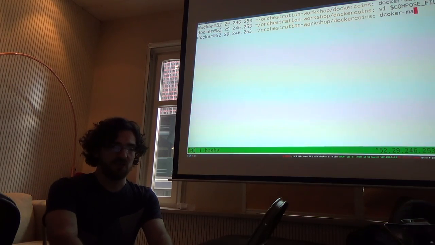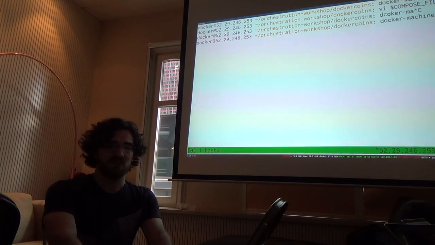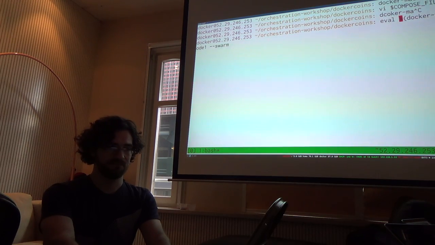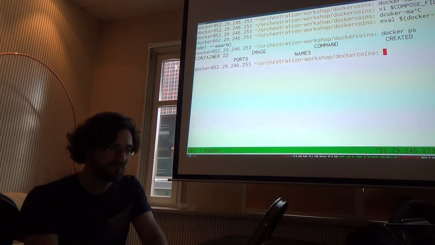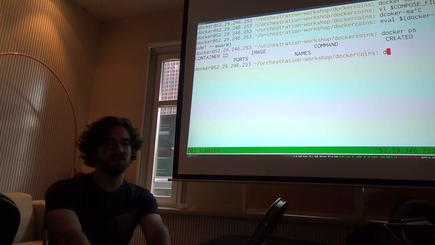So now I use Docker machine to say I want to talk to my Swarm cluster. So docker-machine env node1 --swarm. All right. So that's my Swarm cluster, nothing running on it. Docker-compose up -d.